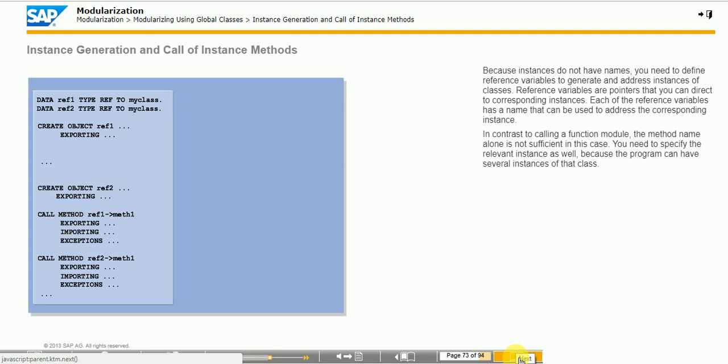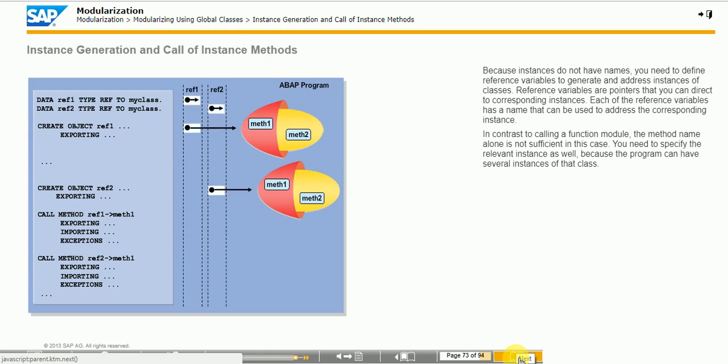When you use CREATE OBJECT, you may need to supply the import parameters of the special method constructor with data. This special method is automatically executed immediately after the creation of the instance. With its import parameters, this special method maintains the corresponding attributes of the new instance. You call methods of an instance using the CALL METHOD reference_name->method_name statement.